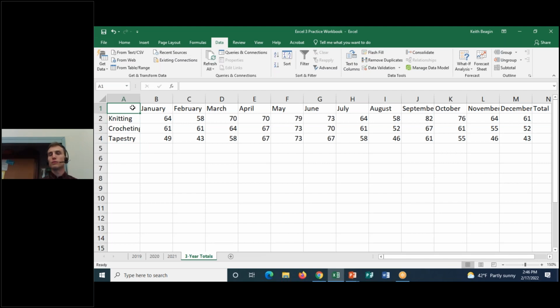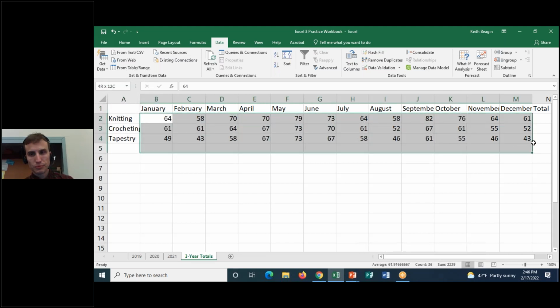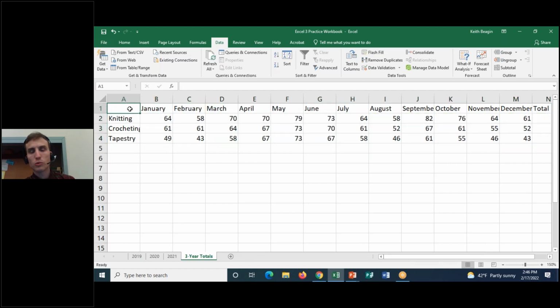Now, if you look at A1, the value or the label class was not carried over. Why not? Because there's no numerical data associated with that value. It's not a label for any of this. So it was left out. So in cell A1, I'm just going to type in class manually, and there it is. We fixed it. No big deal.